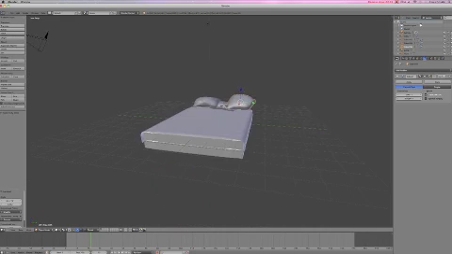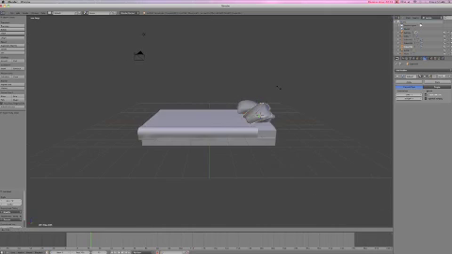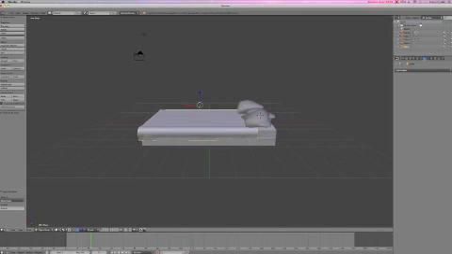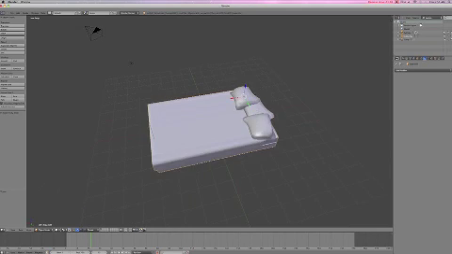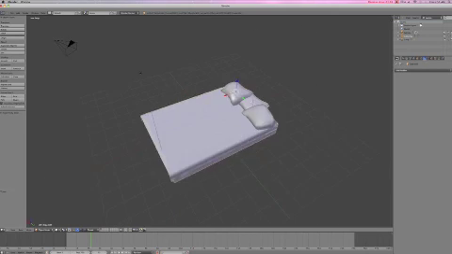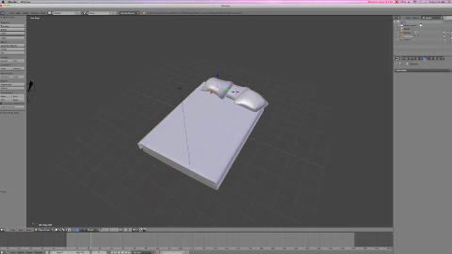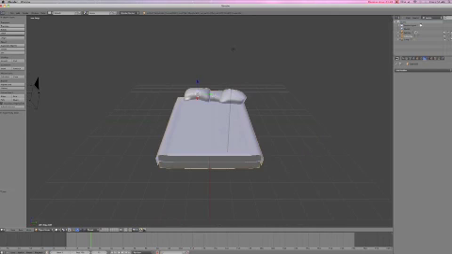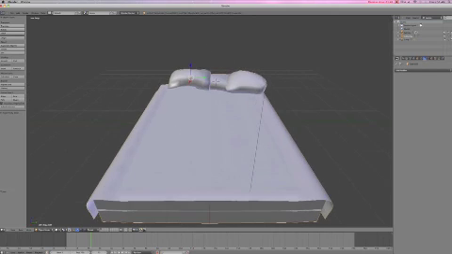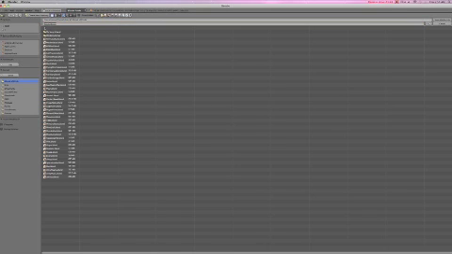Okay, so we just rotated it. Now we are going to move it into position. So, what we are going to do is select everything and join it together. Apply all the modifiers. Okay, so this looks pretty good.